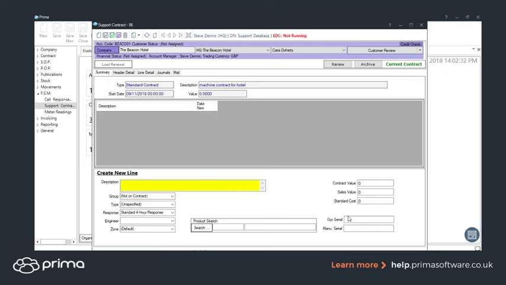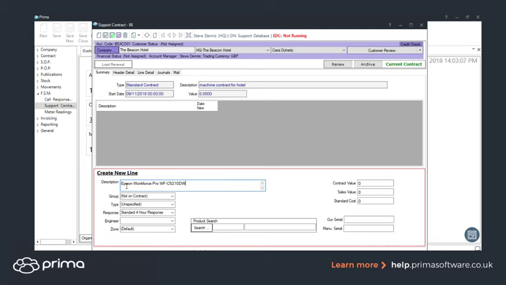And what it's asking you to do at the bottom section here is enter the lines. Now, when you're looking at support contracts and lines, what we're talking about here is generally a service, or in many cases, if you're using support contracts for MPS, it's the machine. So our customers would generally put a machine name in here. So if I drag one across and add it in as a line, so that yellow field, as you've seen before in Prima, it just means that you need to put some information in there before you save it. So I've got an Epsom workforce machine, and I'm going to add this as a line.